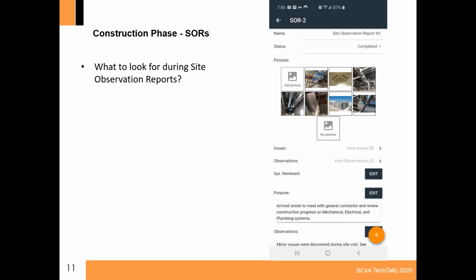During the construction phase, you'll also probably do site observation reports. I've included the software that we use, a picture of it, and this is Facility Grid. This is actually a picture from my phone of what the observation report looks like. In here, you can name the observation report, change the status of it to in progress or completed, and then you can take pictures and upload those pictures. And it's all from your phone.